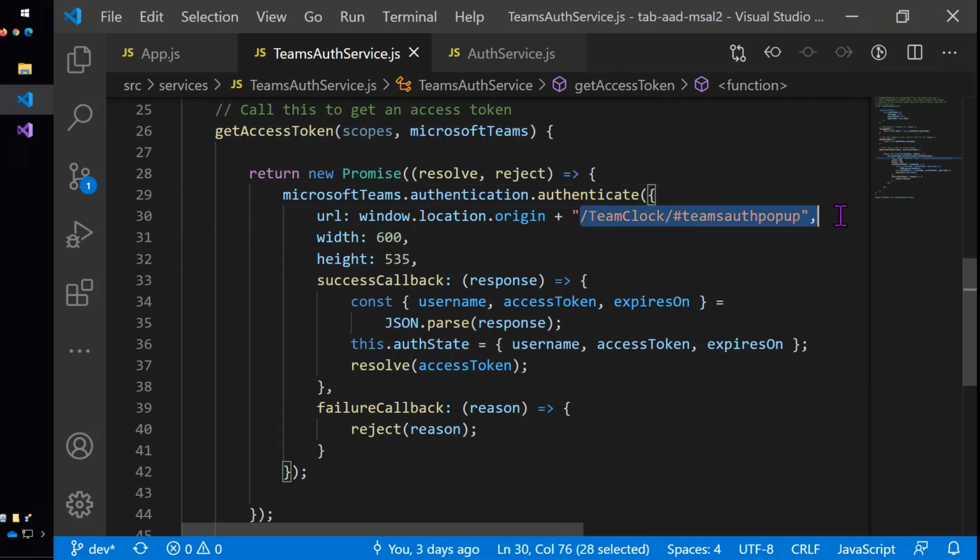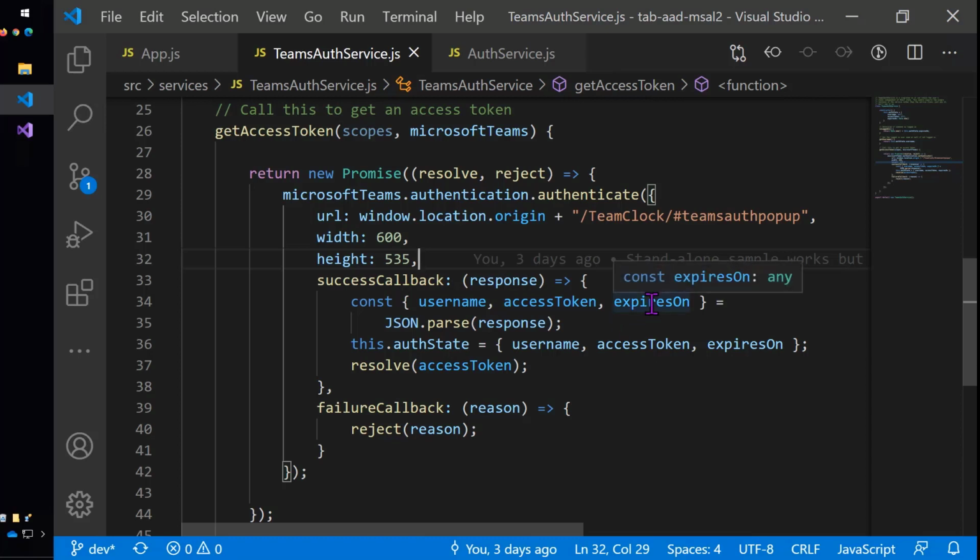And you can see here's the path to my own pop-up, right? And then I'm going to get back the username, access token, and the expiration on that, and maintain that in a singleton where I can only go back and do this when the expires on time has been passed, right?